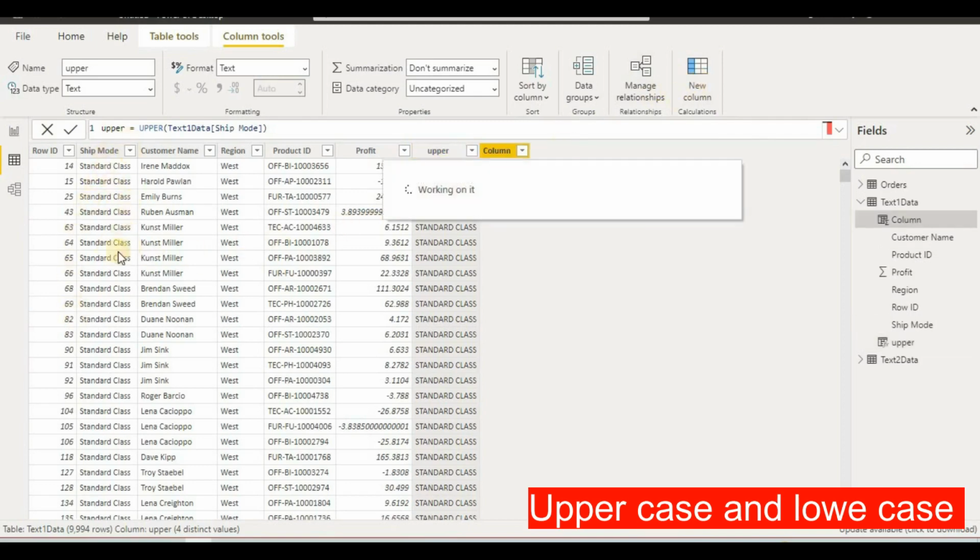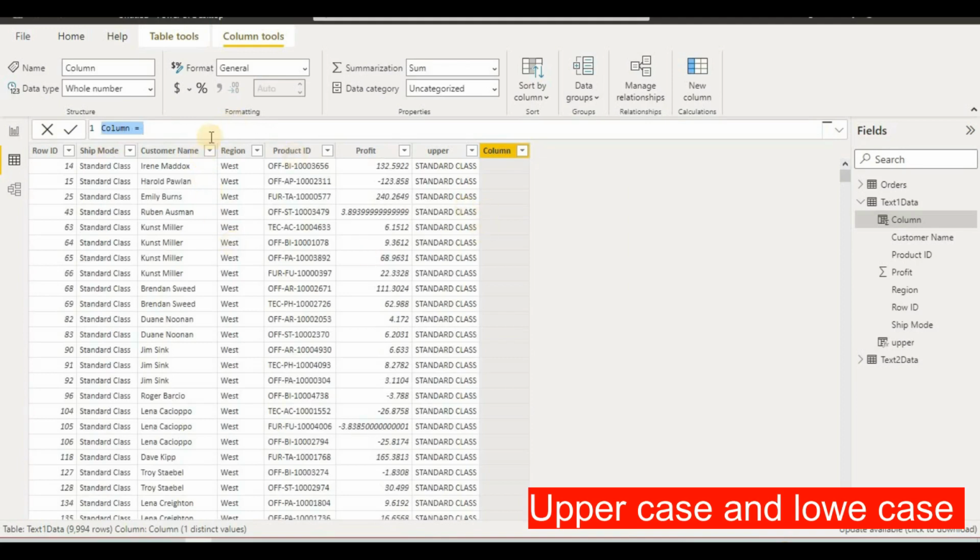Next, if I click here on new column and we want to convert data into lowercase, like the customer name, this time I will convert customer name into lowercase. It is in a proper case right now, where the first letters are capital. So it will convert data into lowercase. I will type the name of our column, lower, equal to, and the formula is also LOWER.